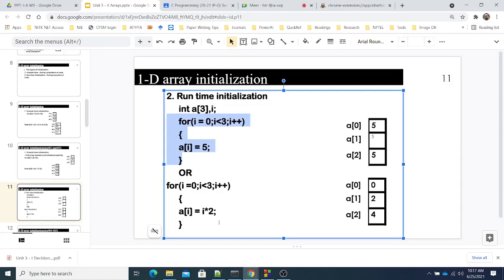Okay. Now instead of using a constant, I am using an expression here. This expression is evaluated at runtime during the execution. So generally we consider it as runtime initialization. The loop will, in fact, compile at compile time only, but the execution of the loop multiple times, 3 times or 4 times, happens during the execution time or runtime. So that's why we call it runtime initialization.